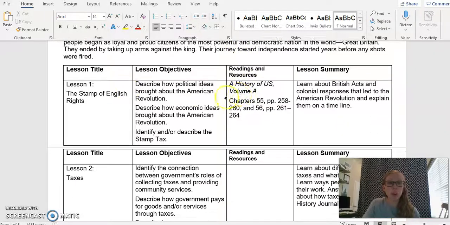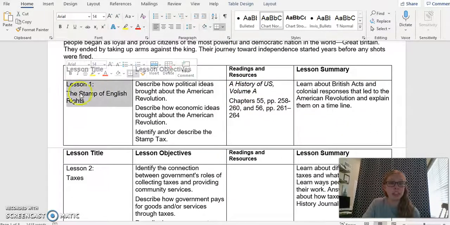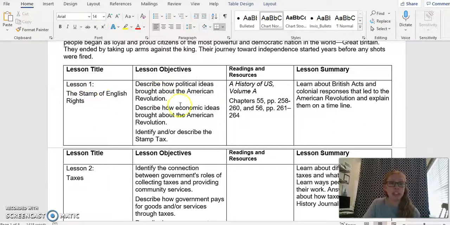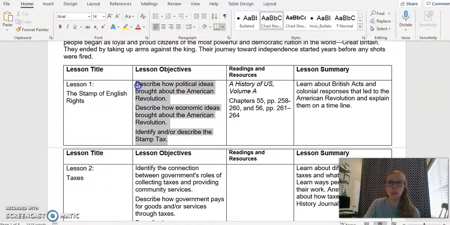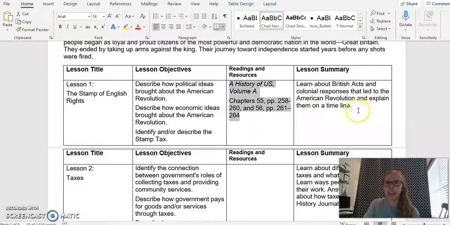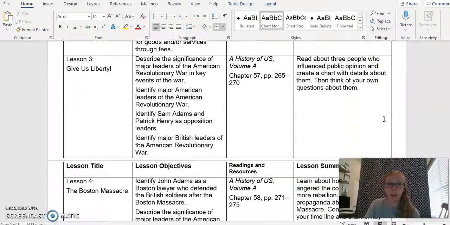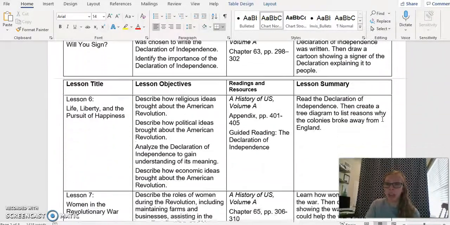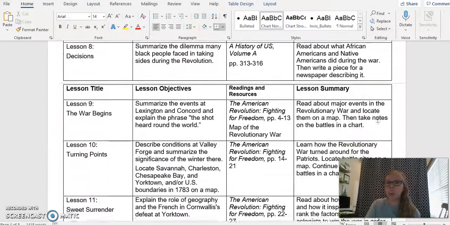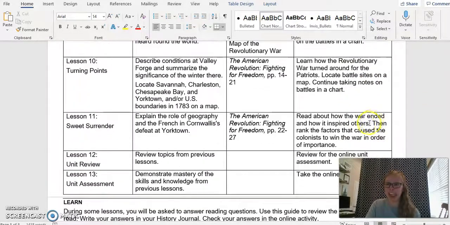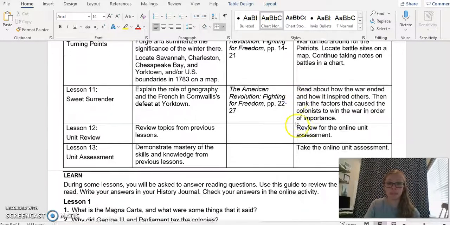You'll see that each row has one lesson. So lesson 1, the Stamp of English Rights. Here's the lesson objectives, or what you should know by the end of the lesson. Here are the readings that you'll be doing, and here's a summary of that lesson. But as you scroll on down, the top part is full of all of those descriptions of every lesson in this whole unit. You're not doing all of these lessons in one day. Each of these lessons will be on a different day. But by the end of the full unit, you will have done each one of these.